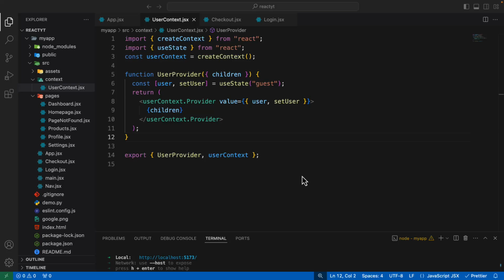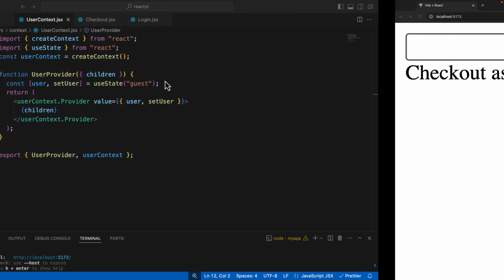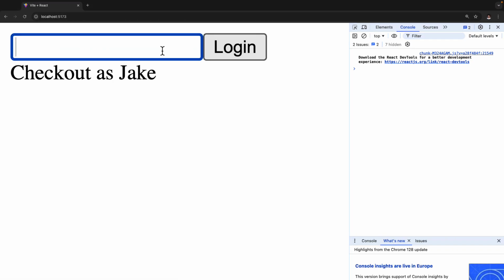In this lecture, let's learn how we could create a brand new component and use the user context in that particular component. Right now we have the login component here using which we could log in as a specific username. But what if you actually want to have a logout component as well, which allows us to log out as that particular user? And when you log out, you're basically back as a guest.